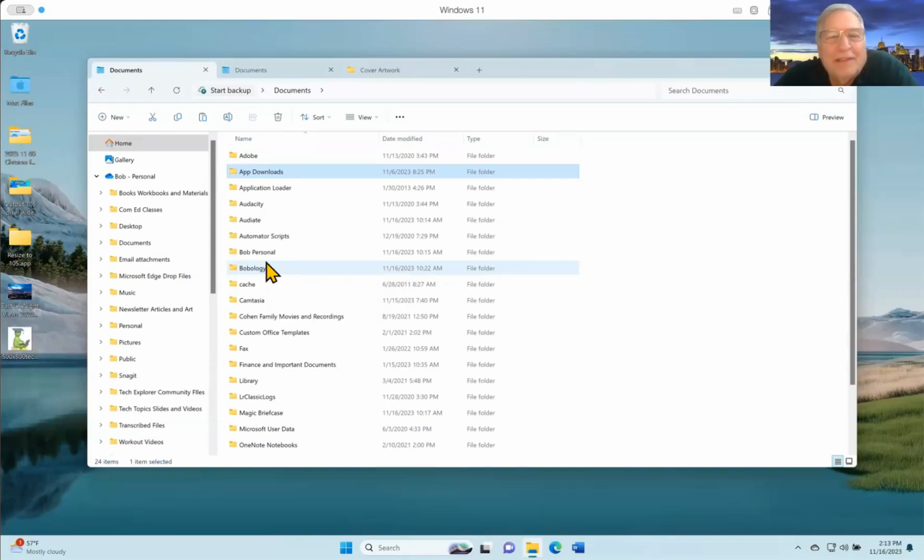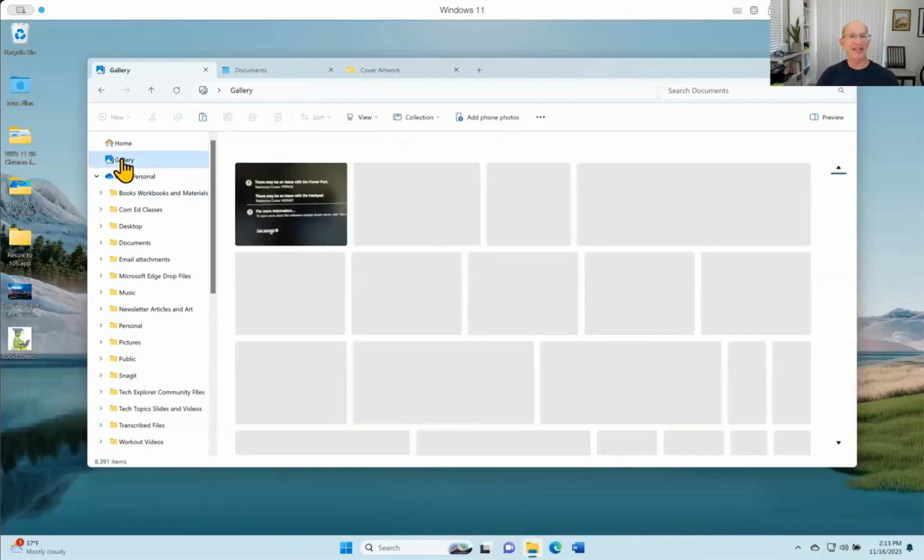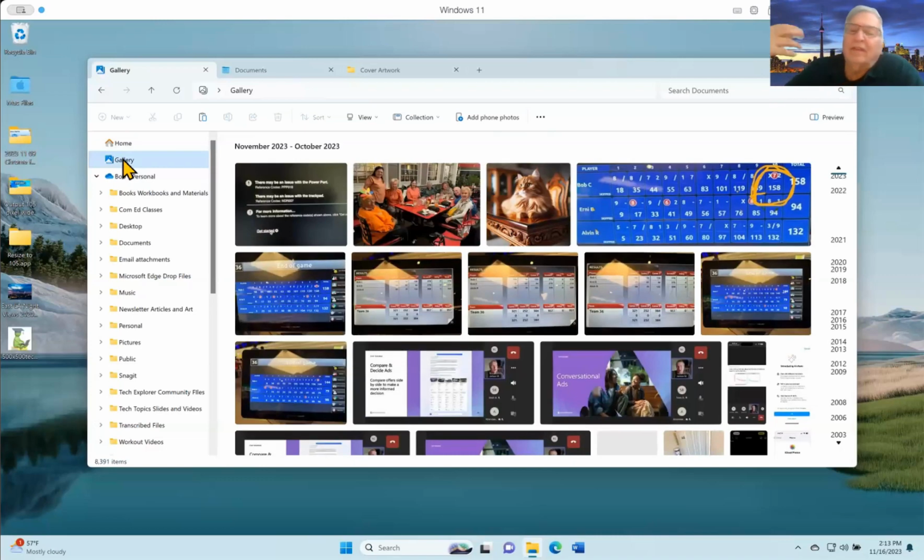Now, the other thing is gallery. You see the gallery there? Yes. Now, I got a Samsung phone, and I guess I'm connected with OneDrive somehow. Anyways, when I take a picture, it goes to the gallery. And when I take a screenshot from my phone, it also goes to the gallery. Is that right? Yes, both.